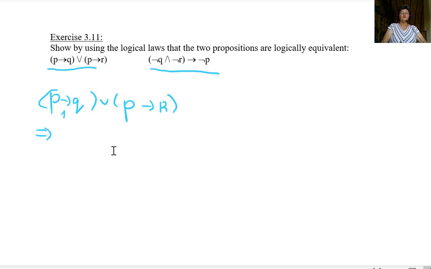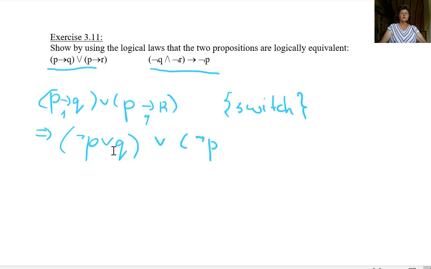So we have to simplify this implication, the switcheroo law. And P implies Q is equivalent with not P or Q. And then just put down that you're using the switcheroo law. Okay, or, and then the same thing applies. P implies R is equivalent with not P or R.